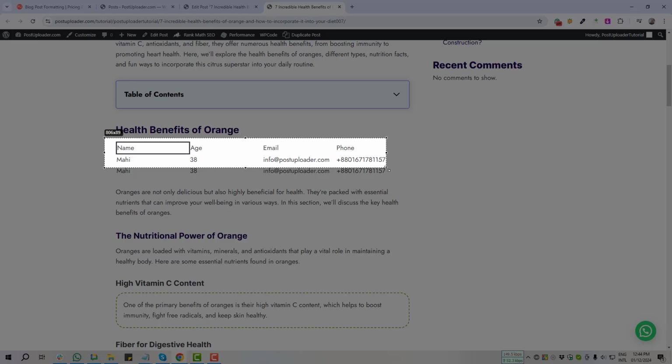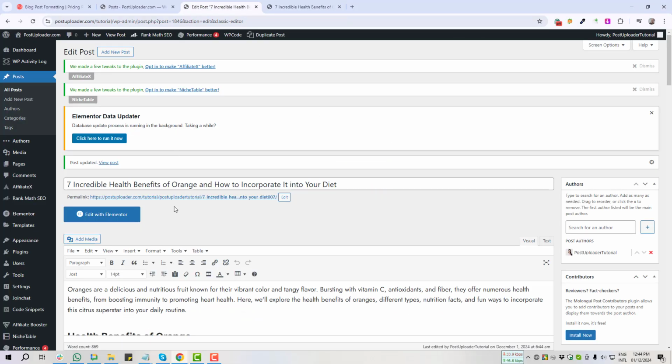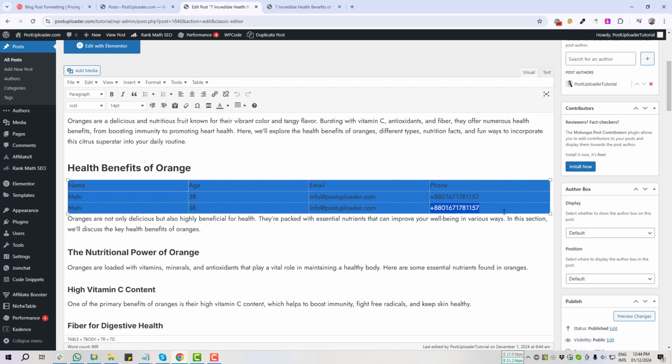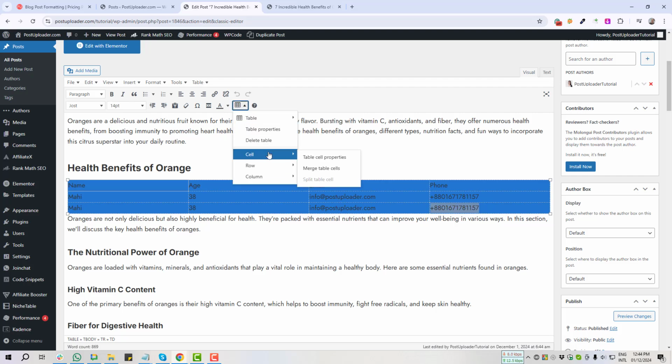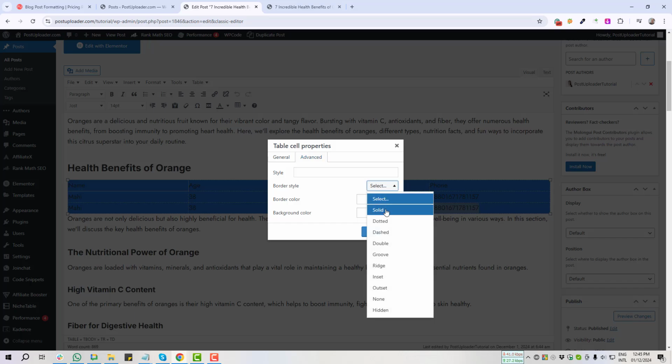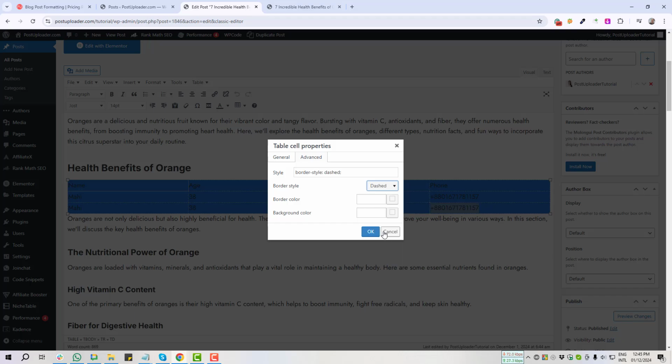I want the full table with a border. For that, I have to select the full table, all of the cells. After selection, again I have to go to the table and click cell, then cell properties, click on advanced and select the border: solid, dotted, dashed, double. There are a few other options. Whatever you want you can give. Like, I want to give a dashed border. Previously it was a solid border, so now I am showing the dashed border.